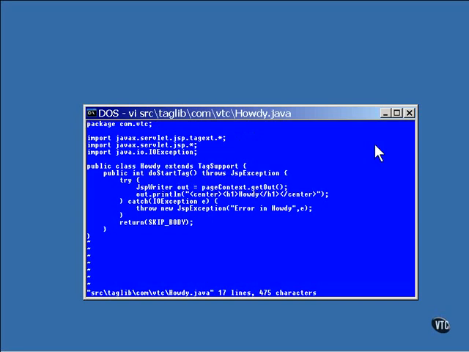This program is the tag handler itself. You can tell by the directory that it's in that this is in the package named com.vtc. It extends the TagSupport class and implements just one method. The doStartTag method outputs text to the web page. The getOut method of the pageContext object returns the stream object that's used to output text to the page. The pageContext object is inherited from the superclass.